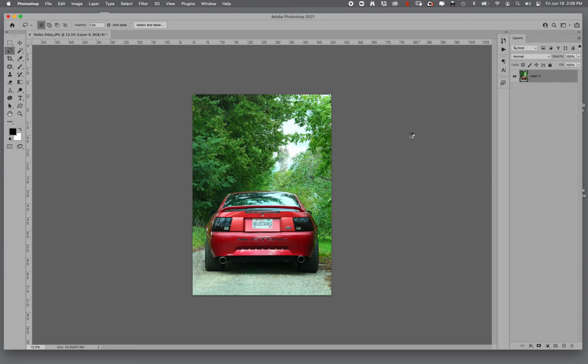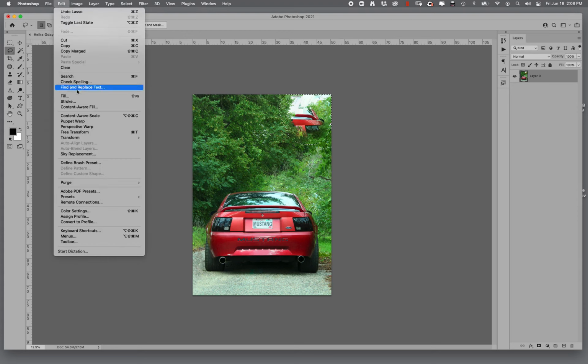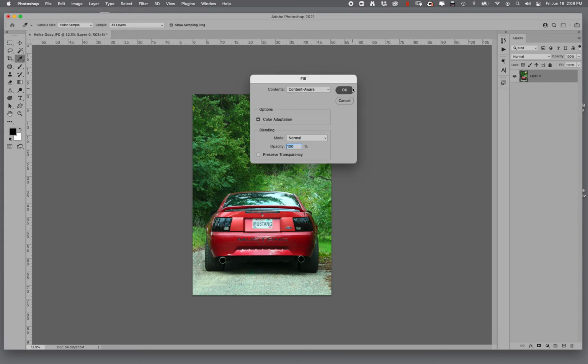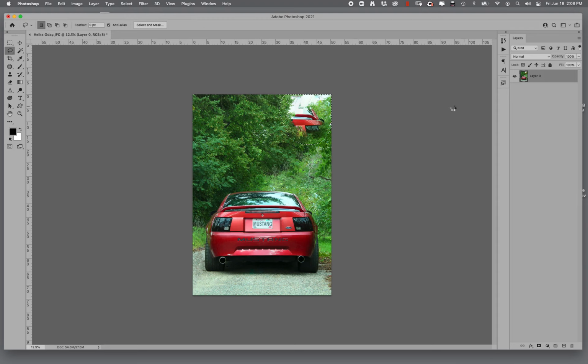I didn't test this. It may do a horrible job. Well, it didn't do that bad. It put a piece of the car in. But you know what? We're okay with that. Because now we're going to select this area. And we're going to do it again. Edit, Fill, Content-Aware. And let's see what it does.